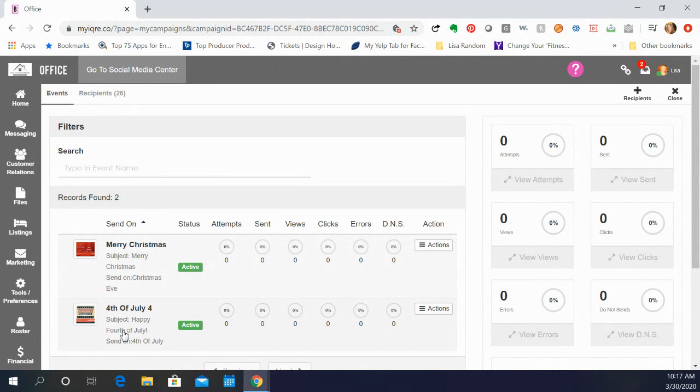Now, typically for most of the content, you're not going to be able to edit it. If they've maybe created a newsletter or something like that, there are sections that you can go in and edit. It just depends on the type of content that they've created. For the most part, you won't be able to edit it. The point of this is just so that you can go in and add the recipients. So it's really the easiest way to set up a campaign.